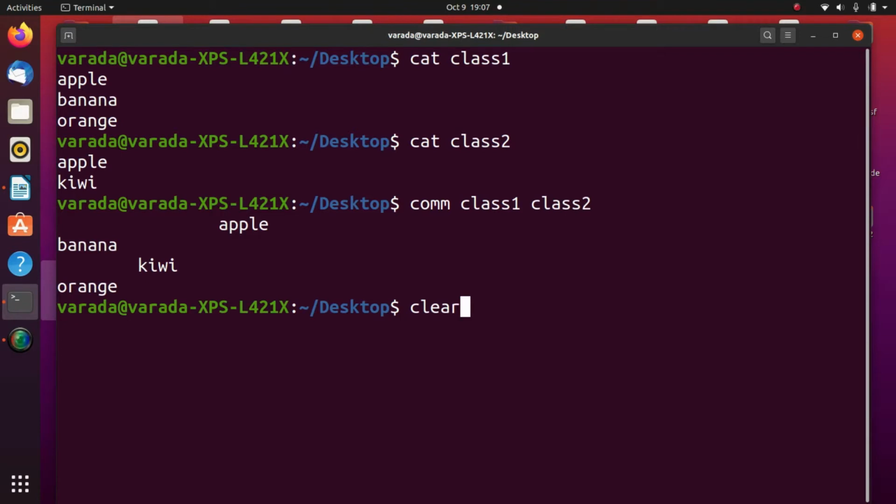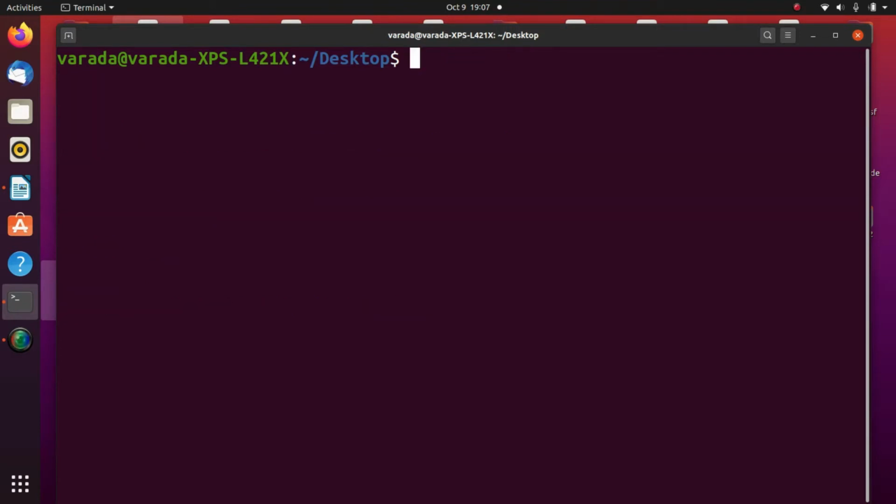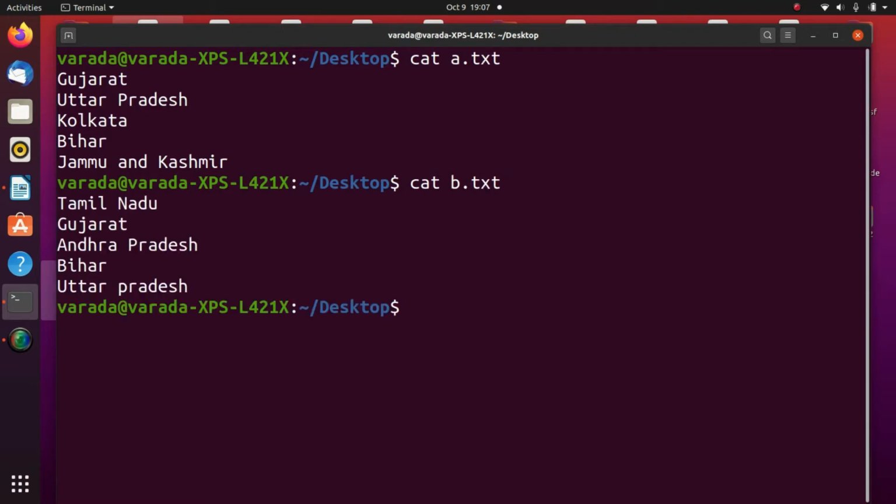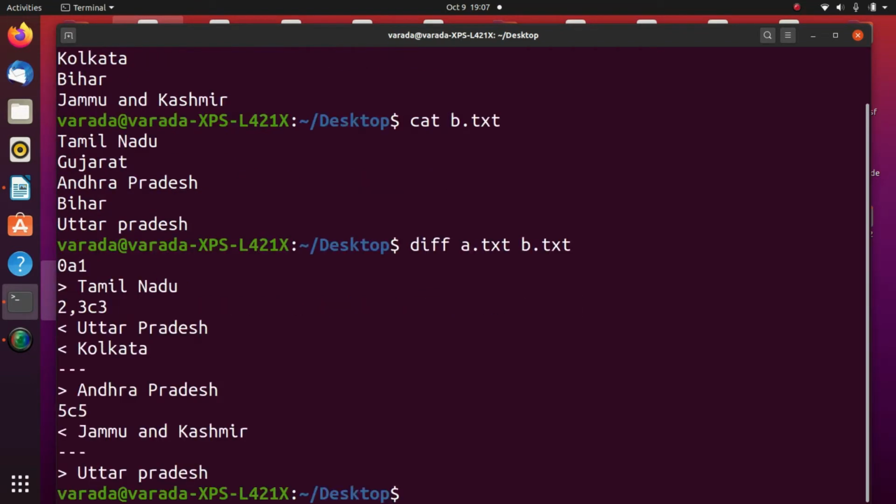Next we see the diff command, difference. For that we are going to take two files. One is a.txt, another one is b.txt. Now we can apply the command diff on a.txt, b.txt. Okay, now it displays some message. 0a1 means you can add the first line in file 2 to the start of file 1. That is, Tamil Nadu is going to be added as the first line in file 1.